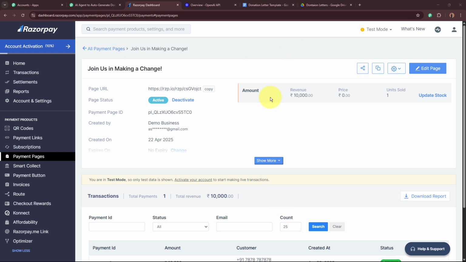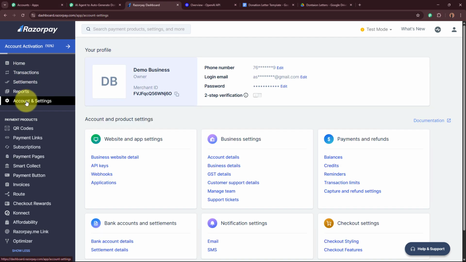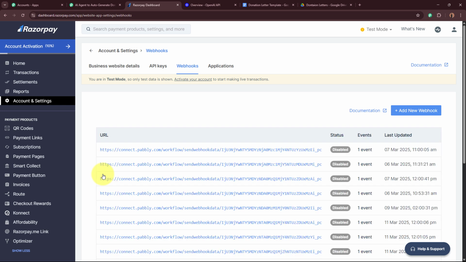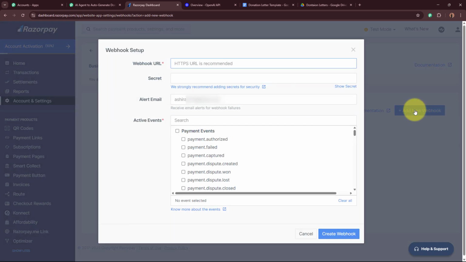So now to connect this account to Pabbly Connect, from the left side, go to the Accounts and Settings option right here. After coming to Accounts and Settings, under Website and App Settings, you can see an option Webhooks. Click on it right over here. As you do that, you're going to land on the webhooks page of your Razorpay account, on which click on this Add New Webhook button right here.